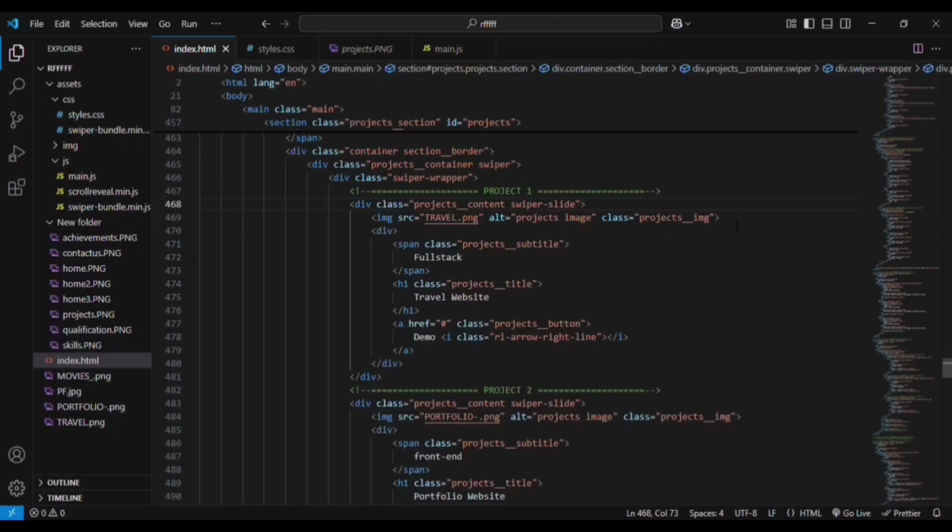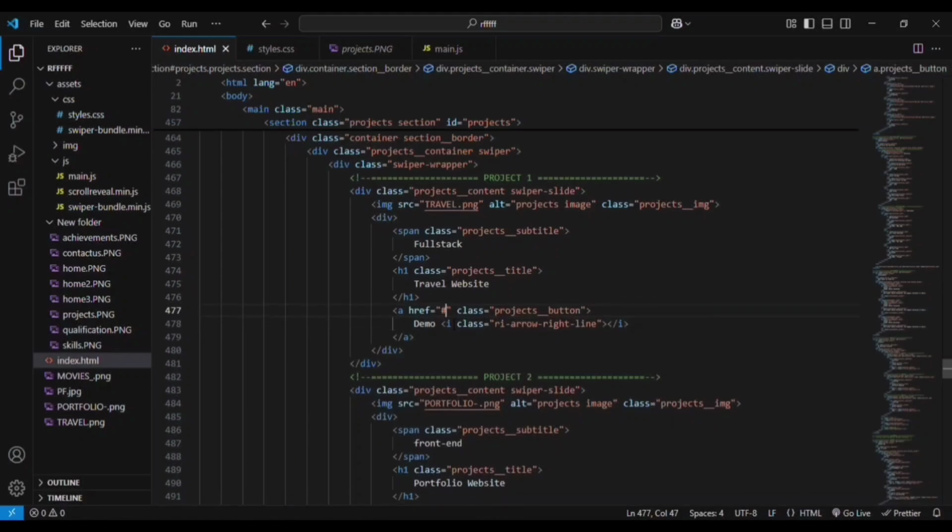Inside that we have the image, project image, then we have a div. Inside which we have the span element for adding the subtitle of the project, and we have the title of the project. Then we have an anchor tag to add the I tag inside it, that is the arrow right icon as well as demo link. You can also add any reference to that particular project by adding them in the href. So the same project one is copied again for two more times.